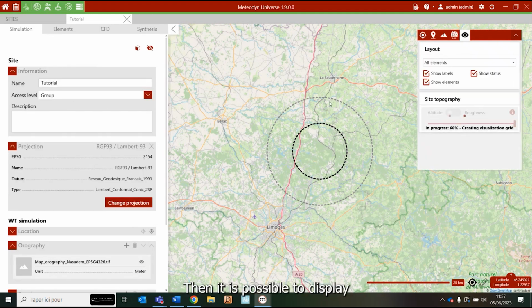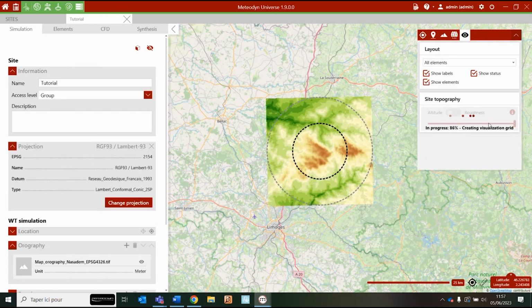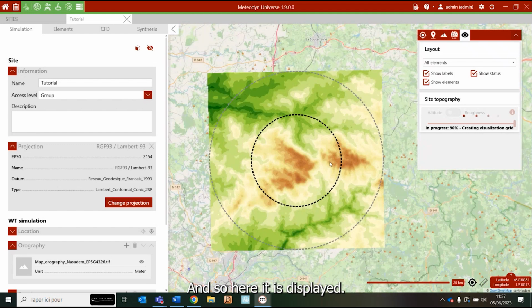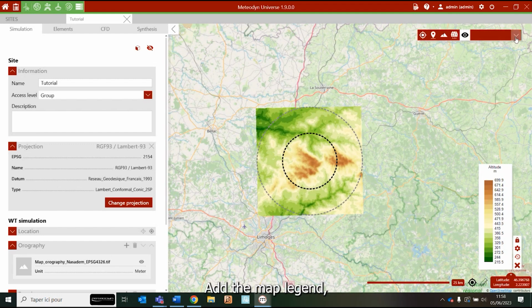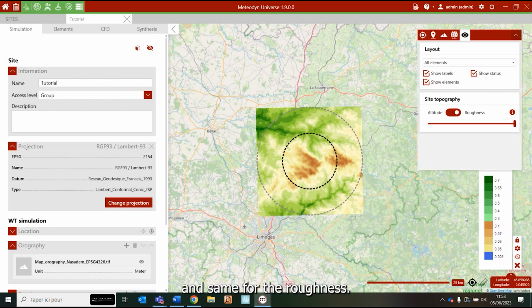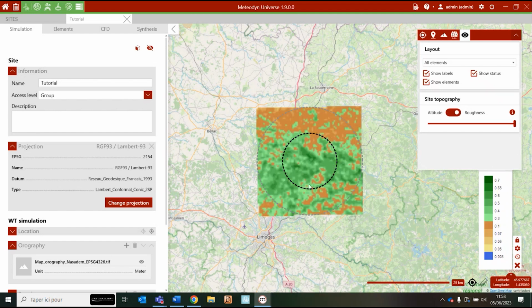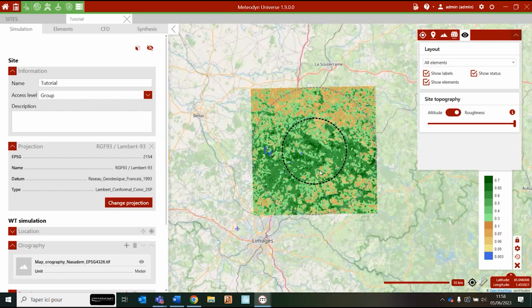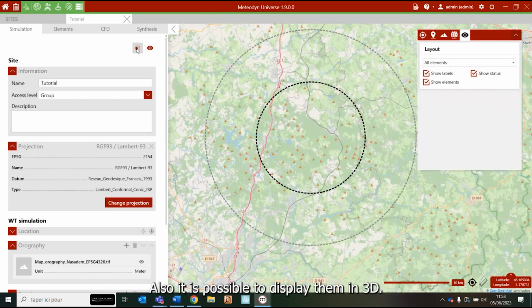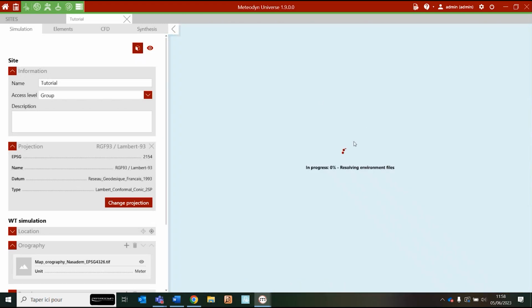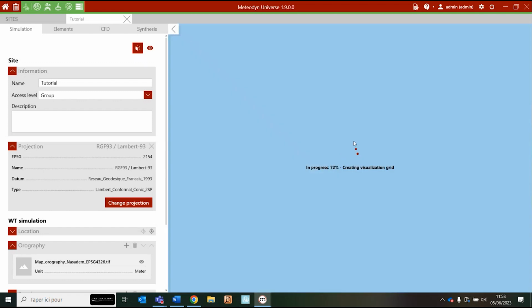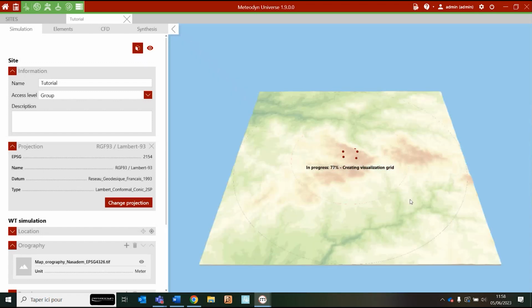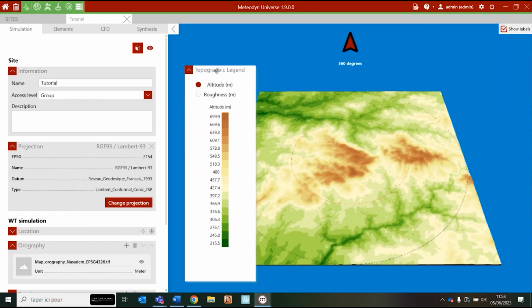Then it is possible to display the geographical data. And so here it is displayed on the map, the legend, and same for the roughness. Also, it is possible to display in 3D. It takes a little bit of time to compute as well. And both data can be visualized.